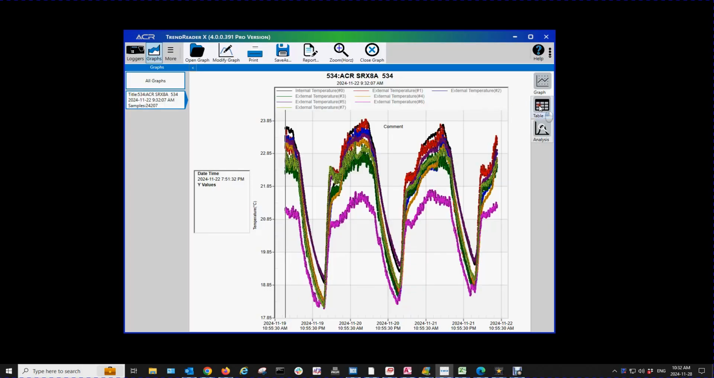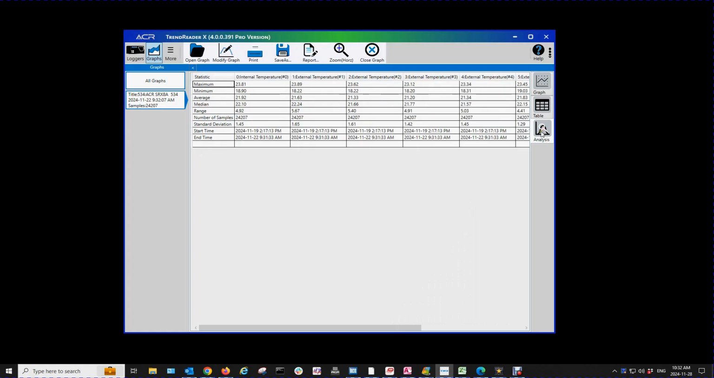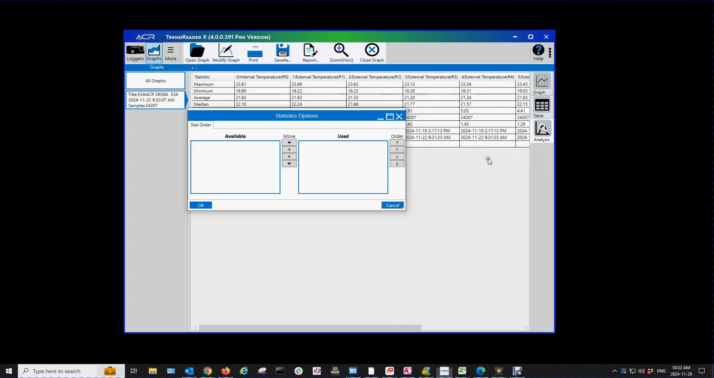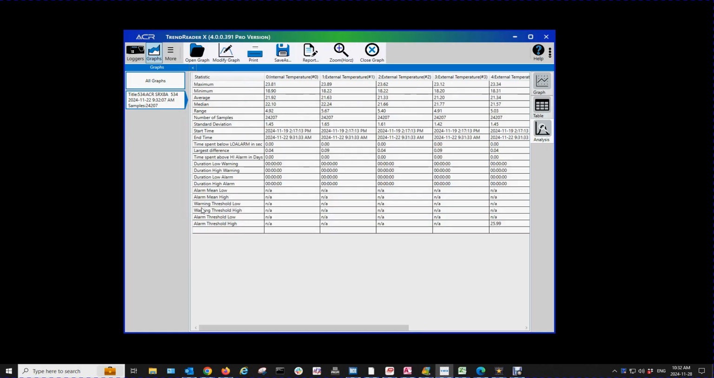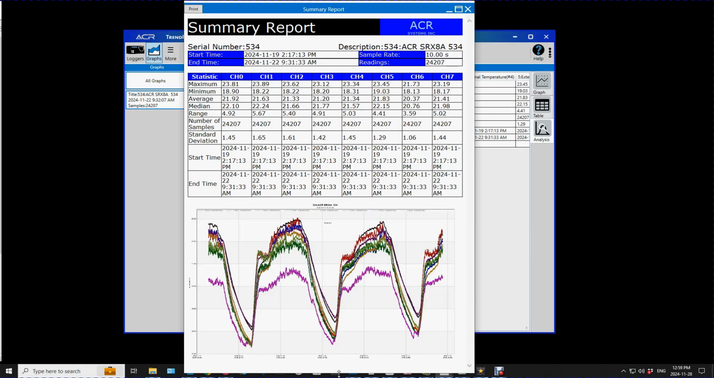The displayed DLF4 graph has a table view option as well as a statistical analysis option. The analysis option can be tailored to specific statistics as required. The Report button allows for one click to document the contents of the analysis view in a printable report. You can print to PDF as well.